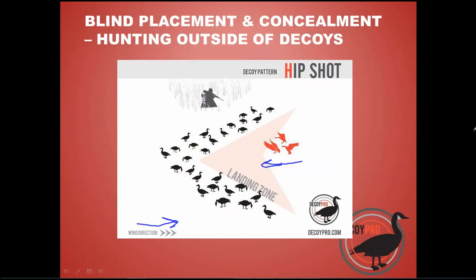So what I'll do is find the side of that field where it butts up next to a grass field. I'll set my blind in that taller grass, get it covered up really well, and then place the decoys out in front of me like this. What's really nice is that I get to use that natural covering to conceal myself. Then I set up the decoys in front of me, and based on the wind, I adjust the opening of how this V or U is going to go.